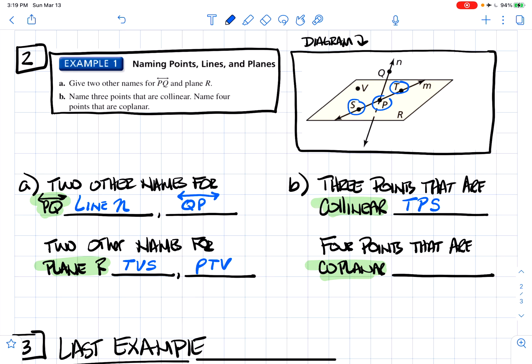And then 4 points that are coplanar. That means that they have to be in the same plane as plane R. So that looks like T, P, S, and V. So everything except for point Q. So we can say T, P, S, and V. So these points here, right? So T, P, S, and then V.